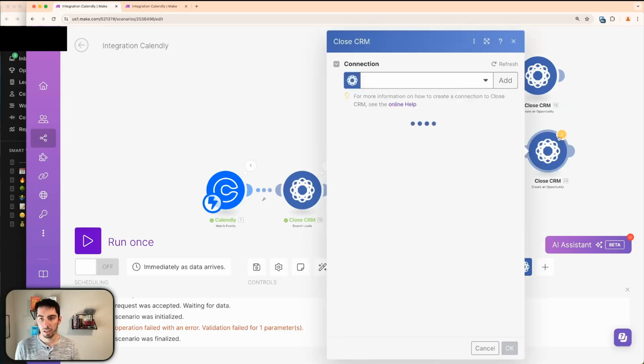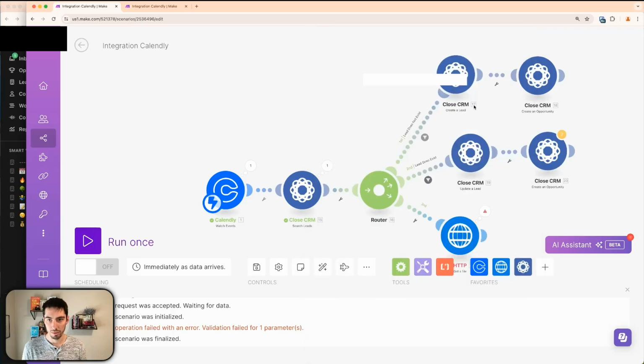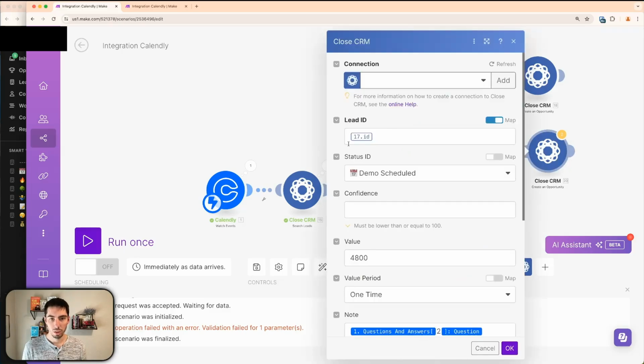Now the only thing I'll have to change, which means that little yellow bubble there, is the lead ID, because this lead ID 17 is from this one up here, which is 17. We need the one from 18 here. That's also why you see here this is hollow or see-through, whereas these are actually filled in. That's because it doesn't have a reference to module 17, because that's on a different branch.